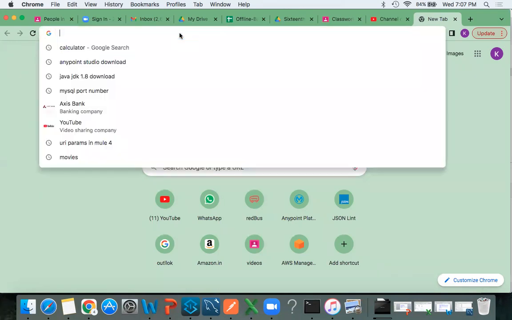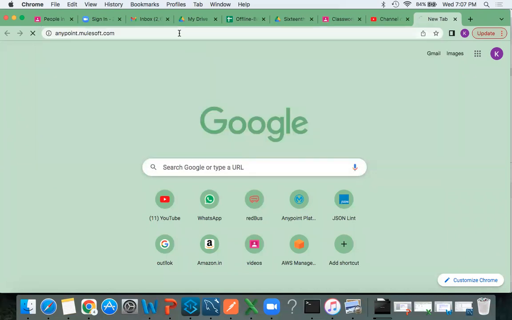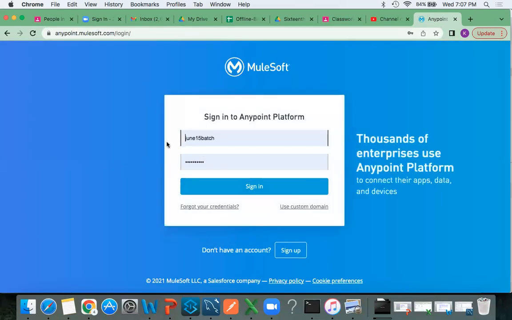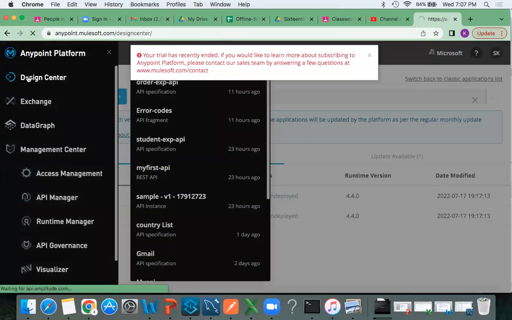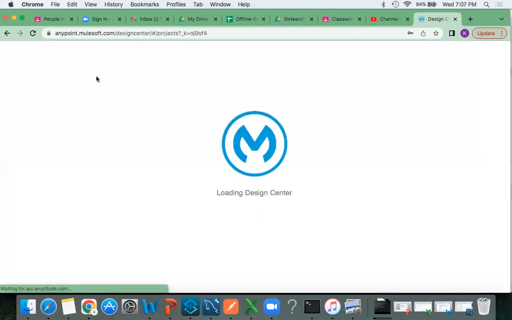Just type anypoint.mulesoft.com. I already showed you yesterday how to sign up with this application. So once you create this, try to log in. The moment you log in, it will take you to this space. Then click on this Design Center.